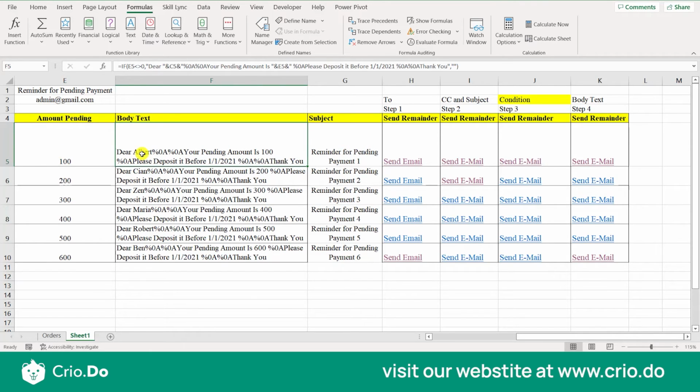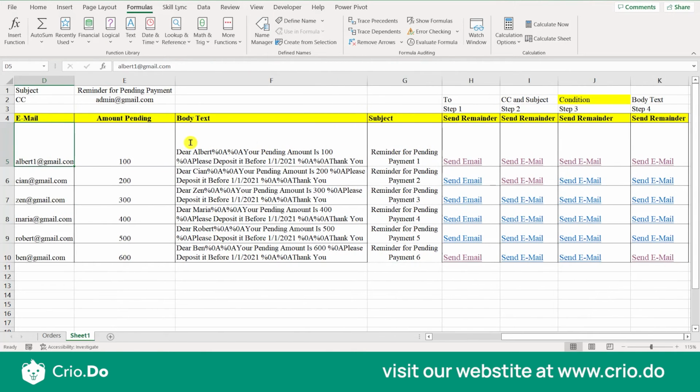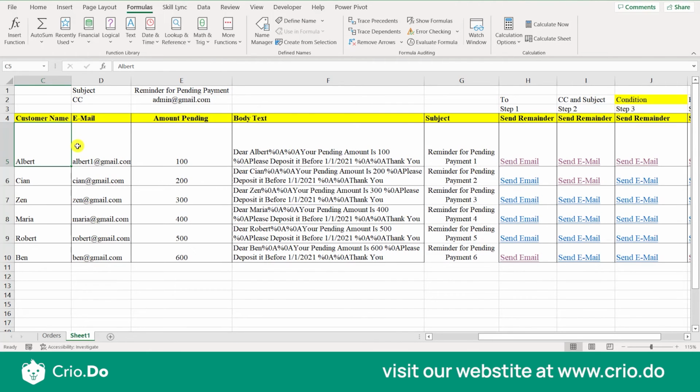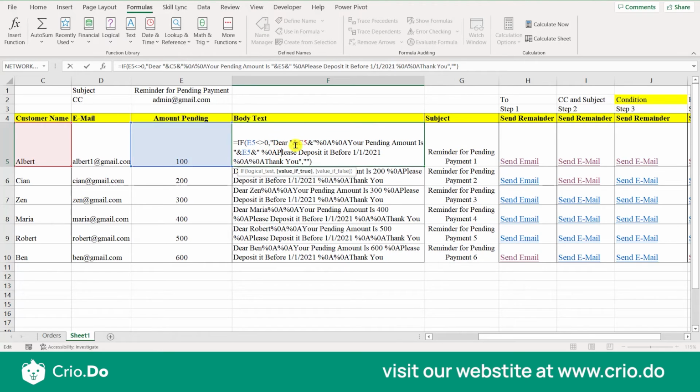So this is 100. In that 100 we now have the value here. If E5 is not equal to 0, in that case what are we putting here as value? Dear. And then we have something in the C5. What do we have in the C5? Now let's see that. In the C5, we have the customer name. So that is why this Albert, this Shan, this Zen, this Maria, this Robert, and this Ben is coming. How is it coming? This is picking up the value from the C5.